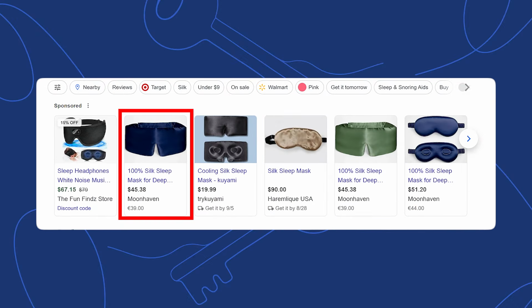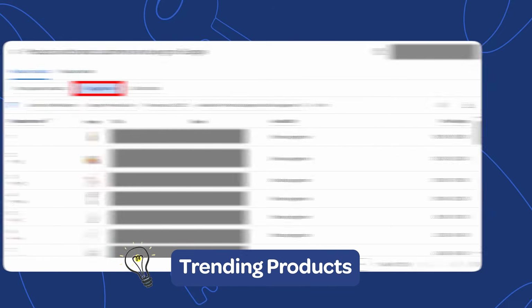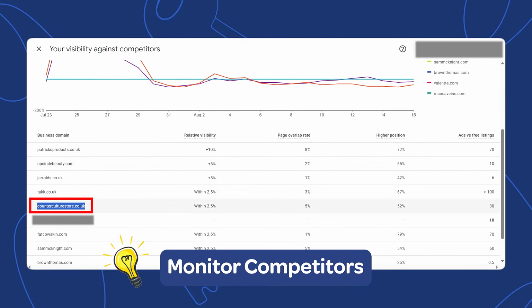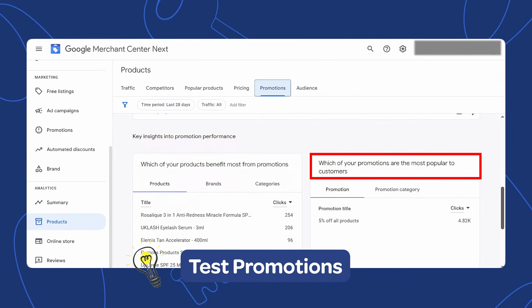Imagine spending hundreds, maybe thousands on your Google shopping ads, only to realize that your best-selling products aren't even showing up to the buyers. Frustrating, right? In this video, I'm going to show you how to turn Google Merchant Center into your secret weapon. You'll discover trending products, monitor competitors, optimize your pricing, and even test promotions that actually increase your conversions.